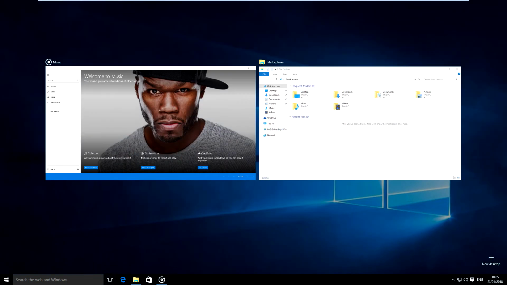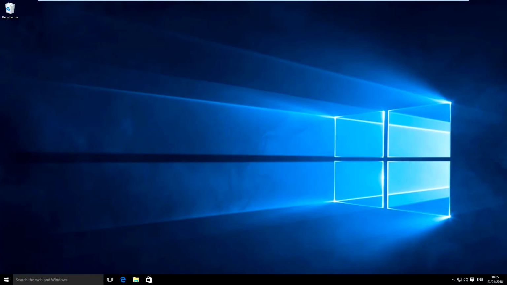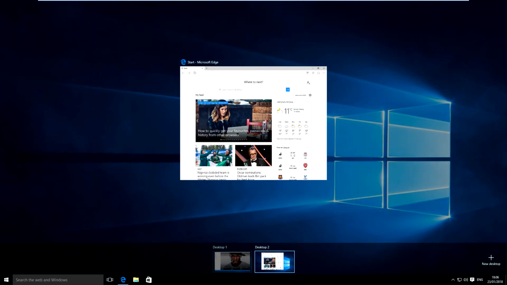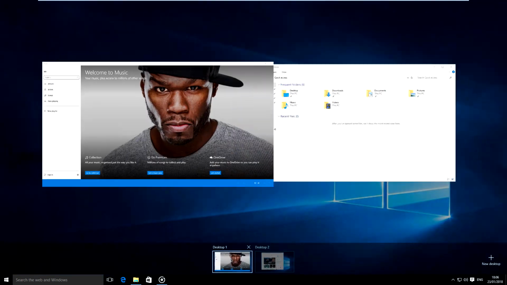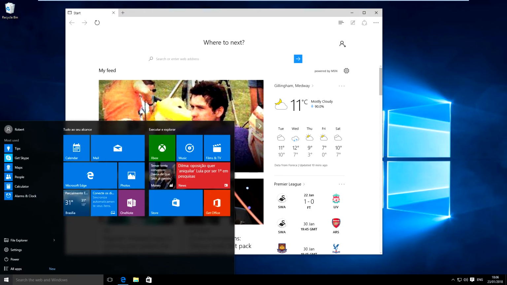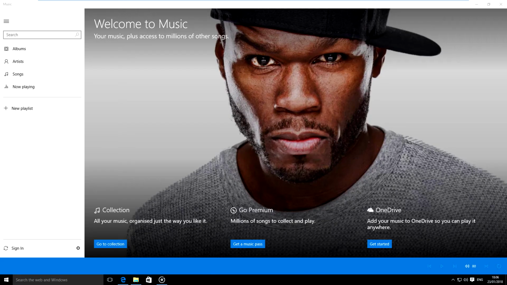All you have to do is press Windows and Tab, select the New Desktop button, and then you can press Windows and Tab whenever you want to switch between the two. This way, you don't have to have all your programs open at the same time on one desktop cluttering it all up. You can switch between them and keep a nice, clean user interface with nothing clogging it up.